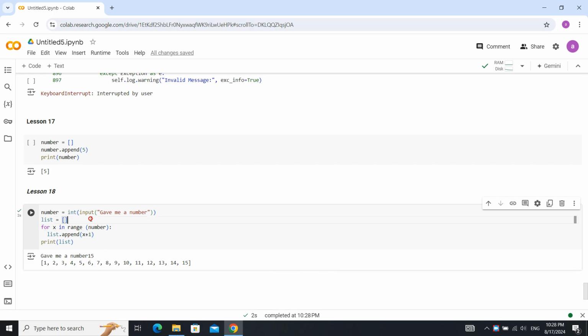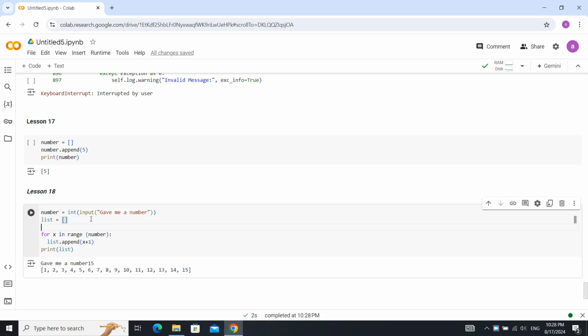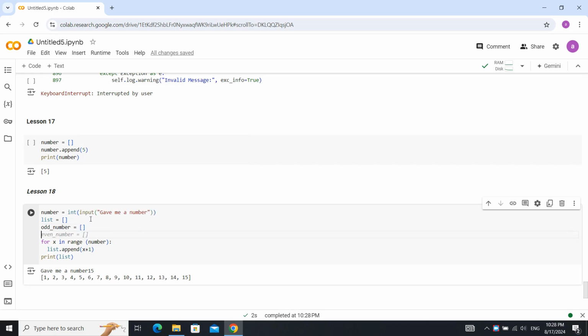Okay, now we want to make a list of odd numbers and a list of even numbers, to divide these two kinds of numbers. Okay, we write an if x.